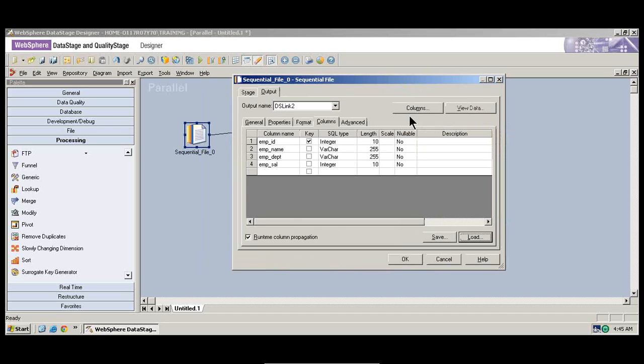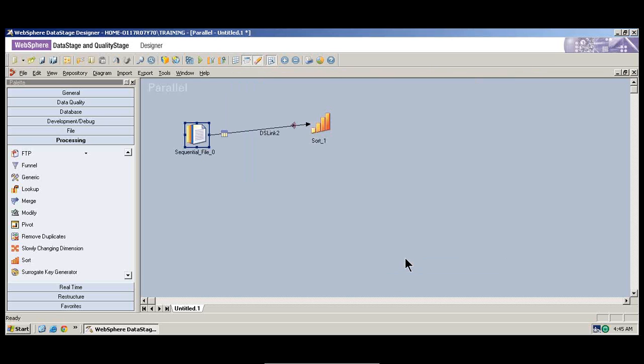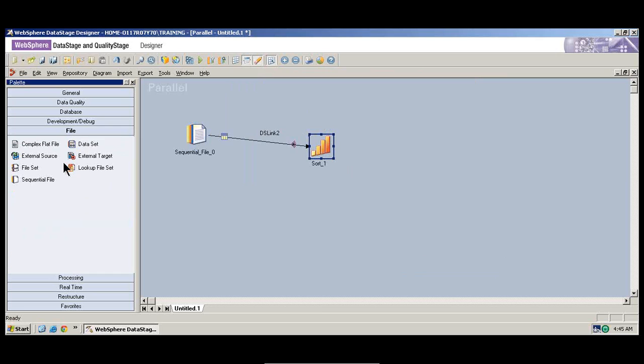Yeah, right. Once you click OK, so that's what you have done. And in the sort stage, okay. So now let's take another sequential file, and this is my target destination. Target. Okay.